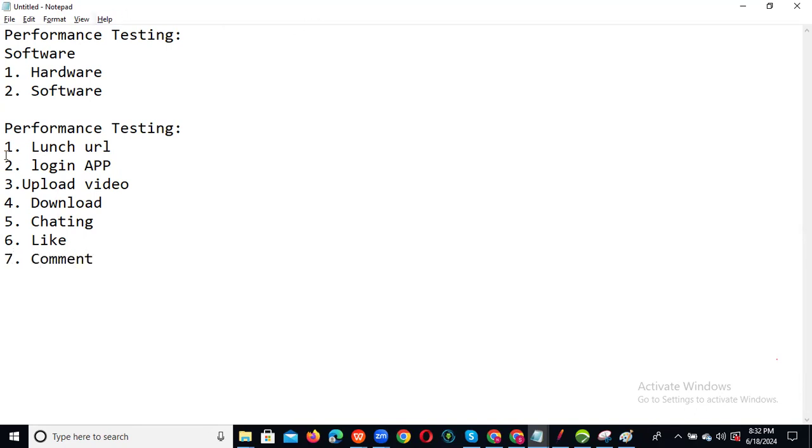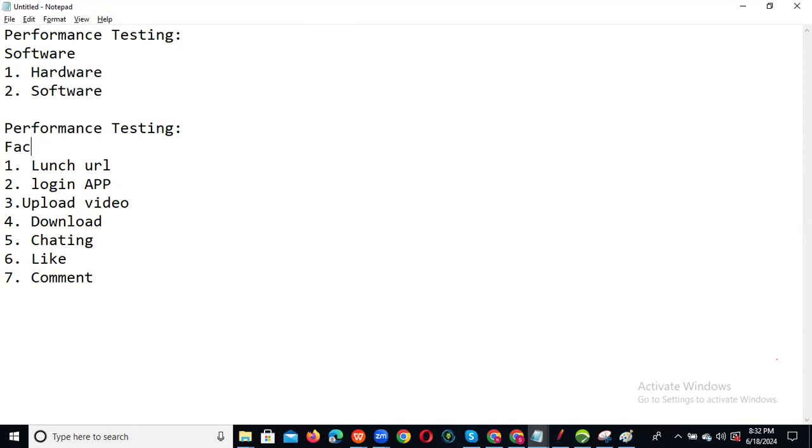Comment. So you can observe, launch everyone will do when using the Facebook application. Without launch, can you go directly to the login? No, right? Launch is one of the important business scenarios. And login is there; everyone should log in. Without login, no one will go into the application. And after that, upload video and download video also take time.